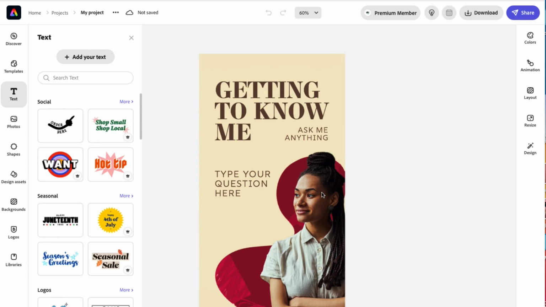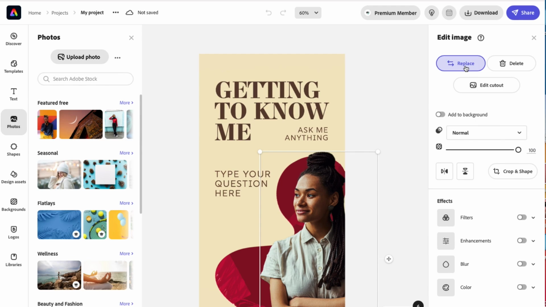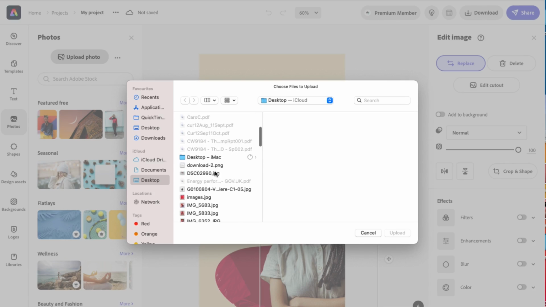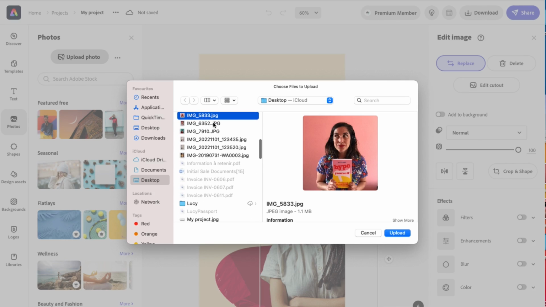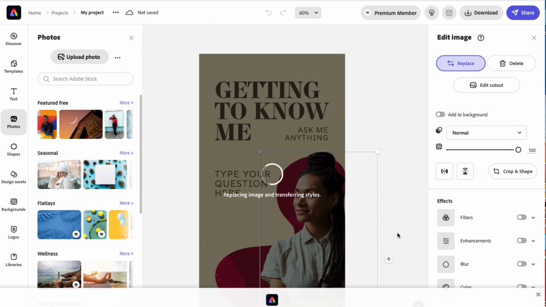Obviously these aren't my brand colors or my face. So on here, I can literally replace this image by uploading one of my own. So I'm going to upload a photo here. I've got a few from my desktop, so I'm just going to pop this one in. And you can see it's already replacing the image and transferring the style.